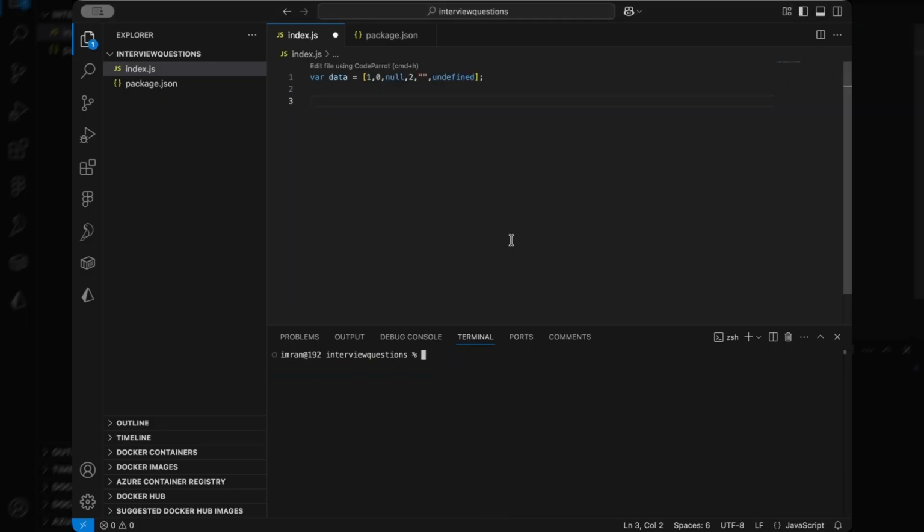So the tenth interview question, and actually it was asked of one of my friends at Siemens. He was asked to remove all the extra values from within that array, right? So if you have data like that, then how can you remove the extra values from there?